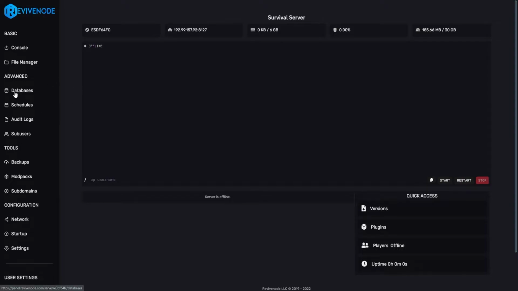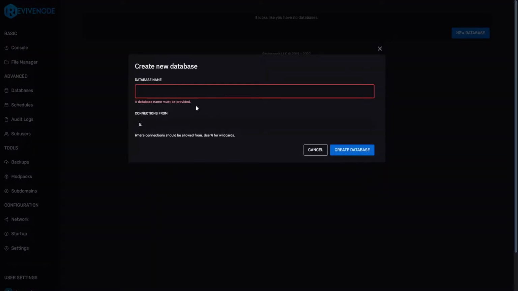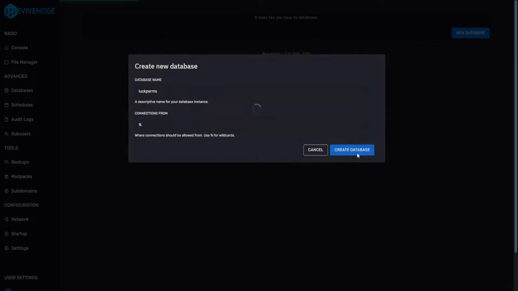What we can start off with is creating a database by going into the Database tab, clicking Create New Database, and here we can provide it with a name. For this example, I'm going to set it as LuckPerms, but you can set it to whatever name you want. Usually it's preferable to set it to a name that is best suited for it. In this case, I'm going to set up LuckPerms with it. You can set it up for any other type of plugin or bot, for example, with similar steps. As soon as you've named it, just go ahead and click Create Database.